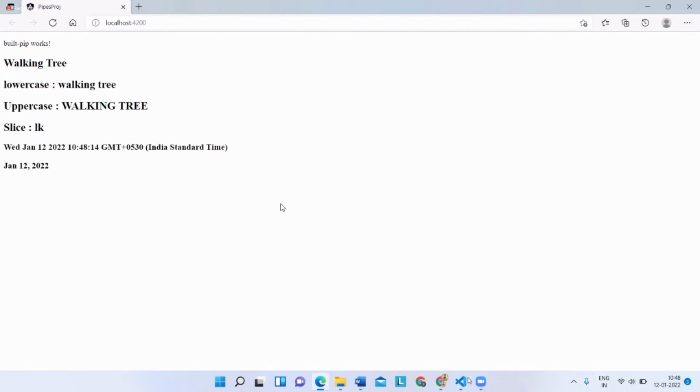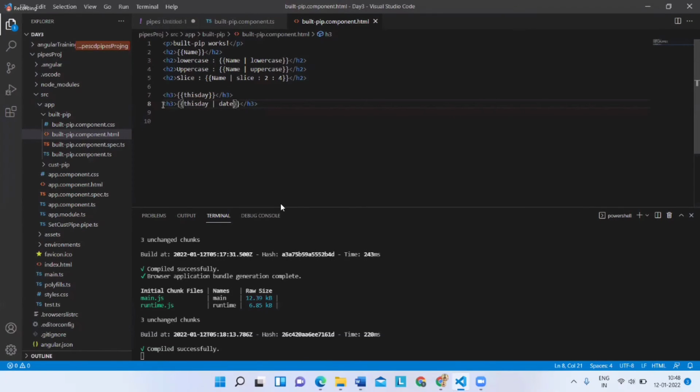So how do I do that? Instead of this, I can write the format in which I want. There are a lot of formats. So I can write short.